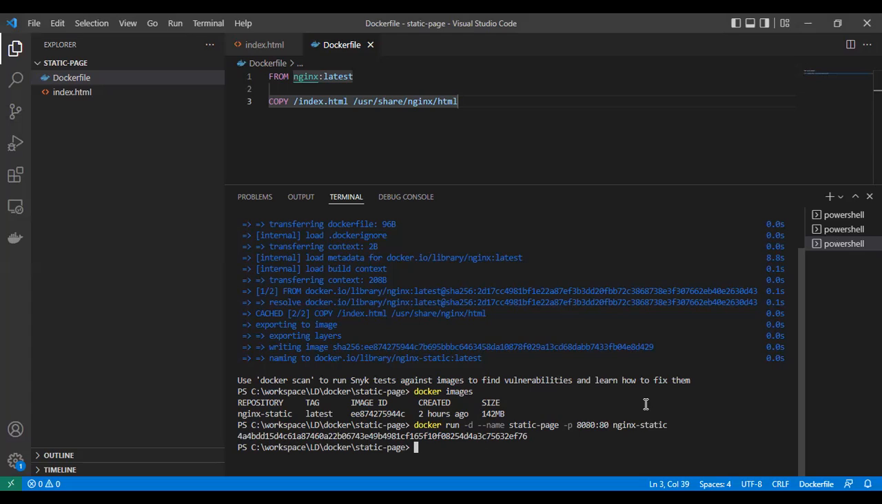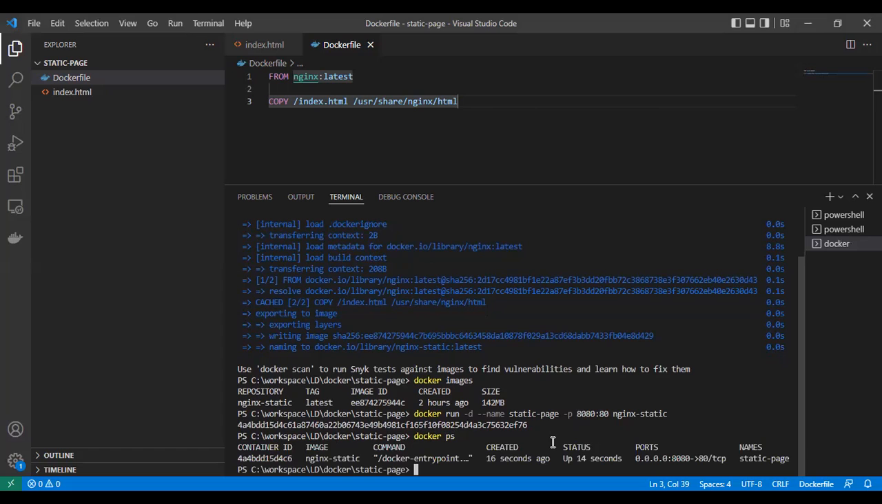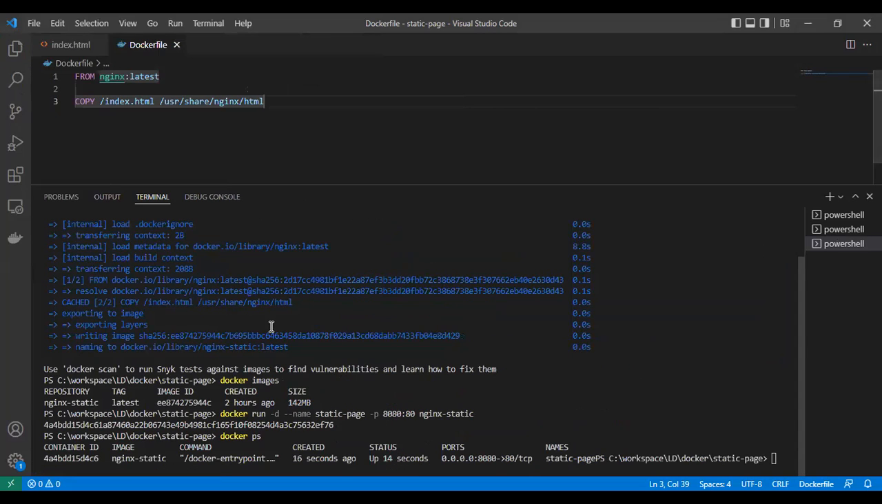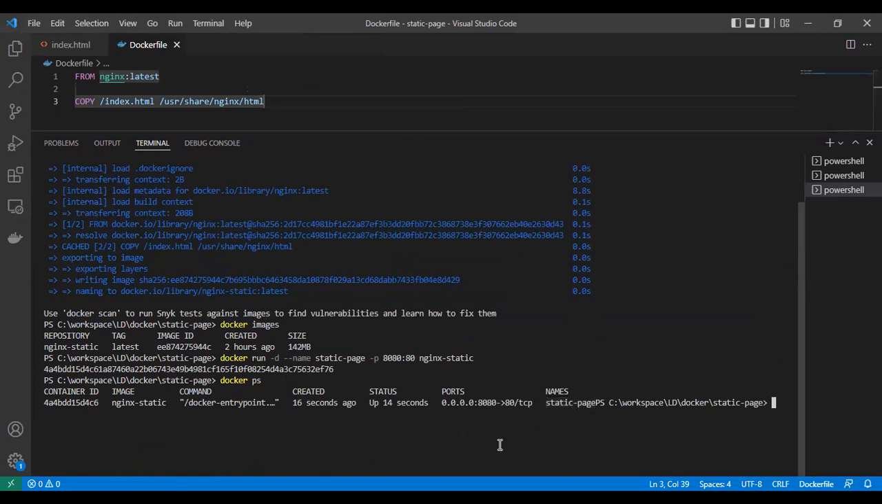Okay, so this container is ready. Let's check the list of containers that we have right now. Let's increase the font size. So we have a container, Nginx static is the image, and static page is the name of the container. Now the container is running, and it is running on port 8080.